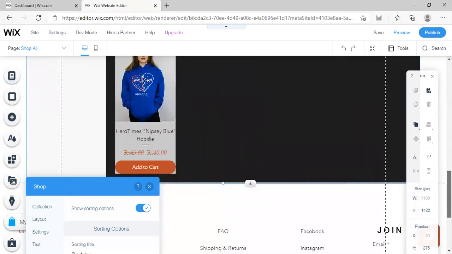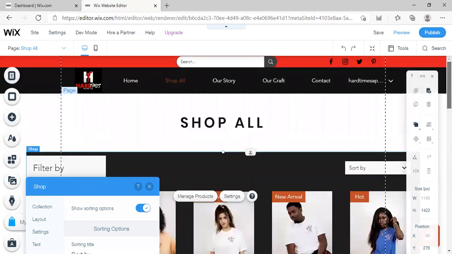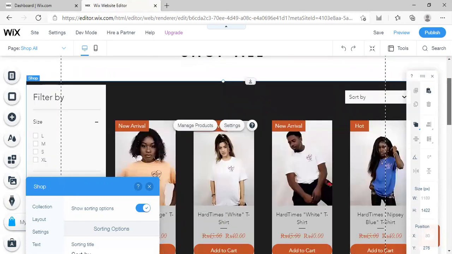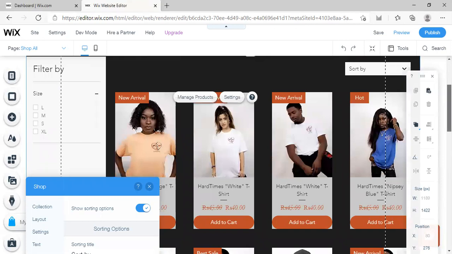So the basic purpose of this video was to inform you how you can modify the settings. And here, according to the color combinations, I applied the background color, and you can also apply any color which you want. And also other things you can easily manage under the settings option.